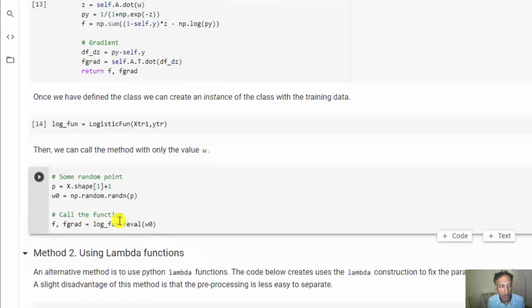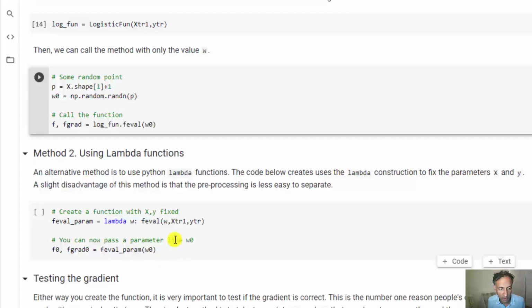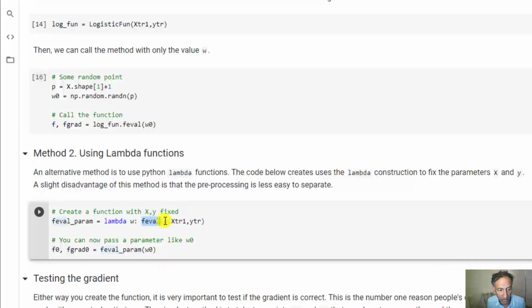A simpler way, if you prefer, is well, you can just do what's called a lambda function. So I have this other function here, feval, which takes w, x, and y. I'm going to create a new function called feval of param, and it takes w, and it just adds in the training variables and calls this. So that's a much simpler way to do this. Either way is fine. It's just how you like to organize the code. And now you can pass it a parameter w0, just like this, whichever you want.